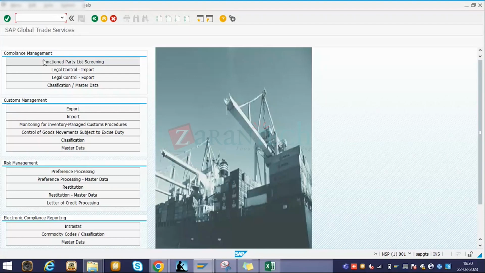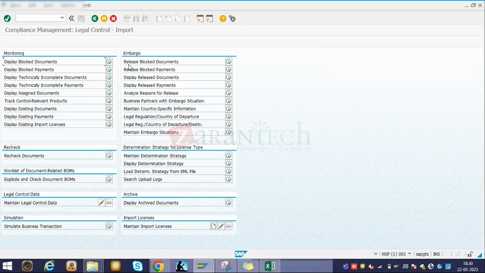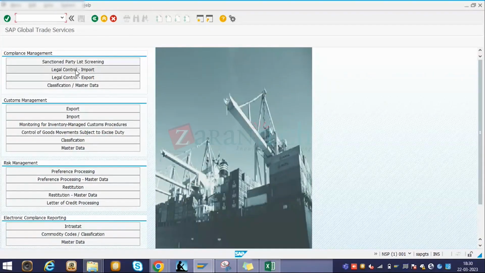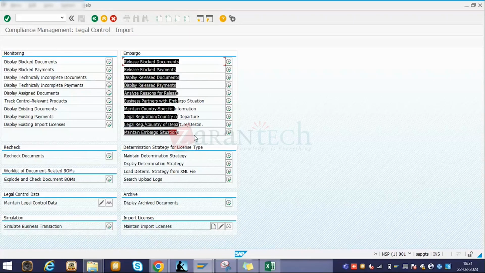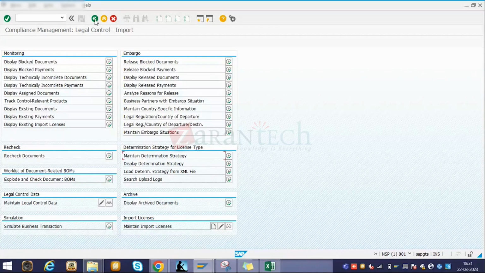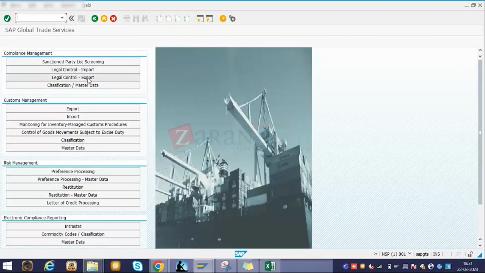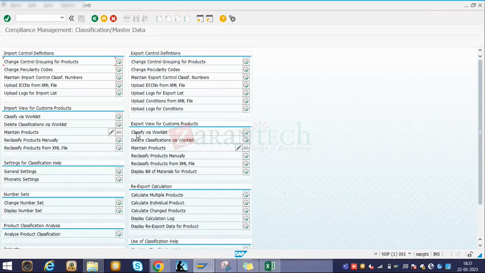Now, coming to this system, you can see here what we have discussed: the compliance management. We have sanction party list, legal control import, export, and if you go to the right side, you have this embargo. These are all embargo related screening. They have not created another screen for the embargo; in the system, embargo is a different screening, but the corresponding reports or T codes are clubbed in the same screen. Whatever you see here is related to legal control: legal control import, legal control export. Then classification of the master data, where we will be discussing product classification and uploading the data from the data provider, HS code, commodity code, etc.